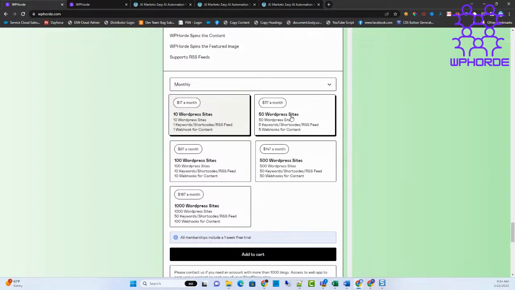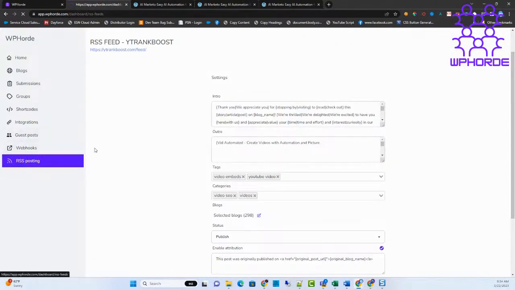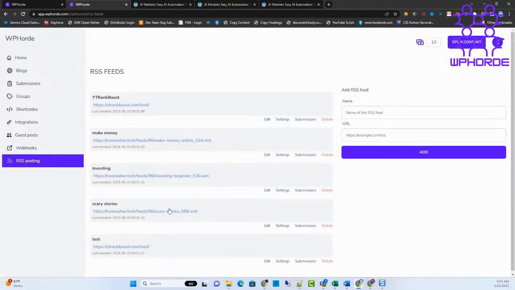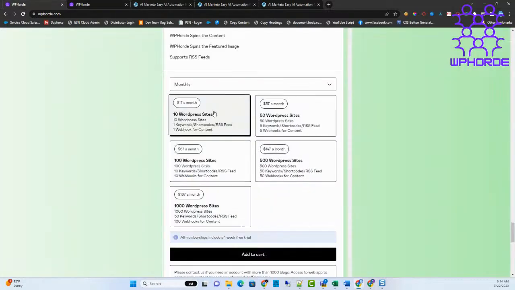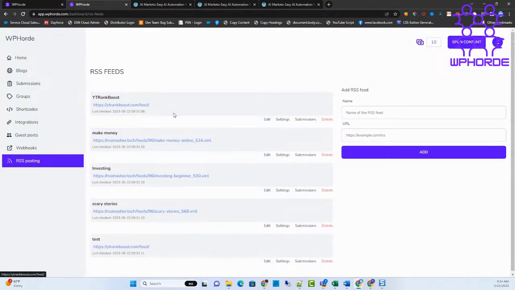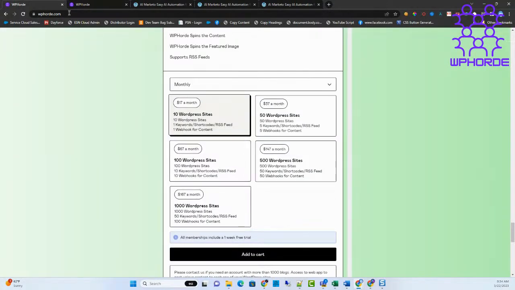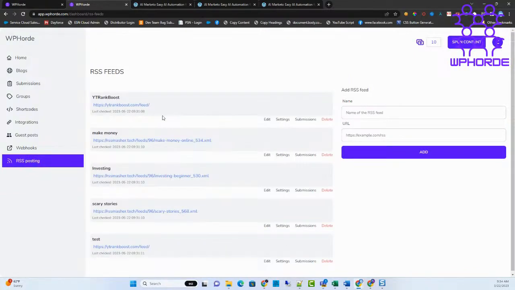50 blogs, you get 5 keyword shortcodes, RSS feeds. So if we're looking here at the RSS posting, 1, 2, 3, 4, 5. If you only have 10, you only get 1. And that's going to be the same with the AI content. If you have purchased 50, you get 5 of these and 5 of the AI. If you purchased 100, you get 10. You purchased 500, you get 50. You purchased 1,000, you get 100. That is the way the system works.